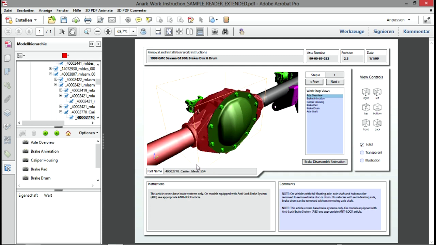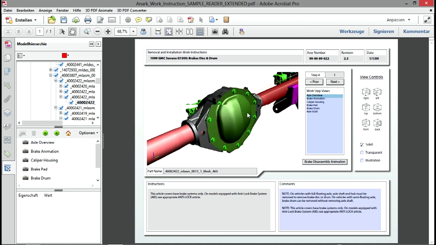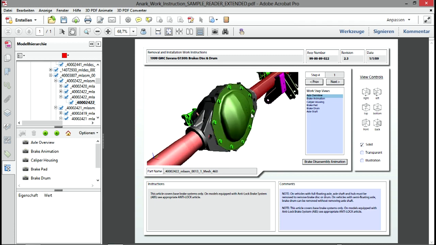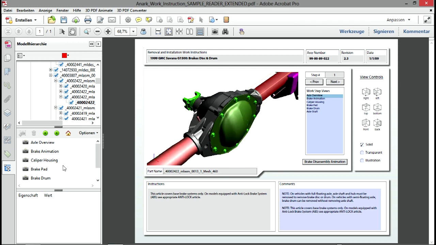Also here, you can see the part number of this gearbox, and so on. So that's also very easy to interact and have a view on the system and see the metadata. Also, different views from the CAD system are stored here in the file.